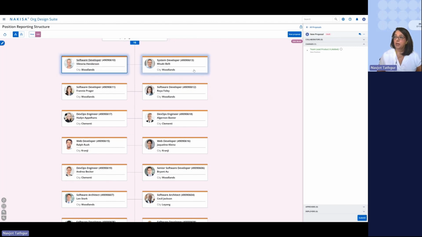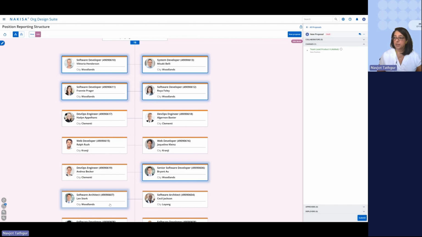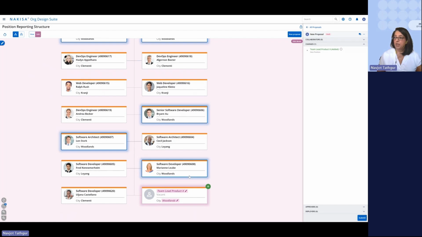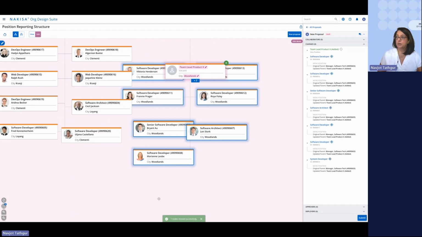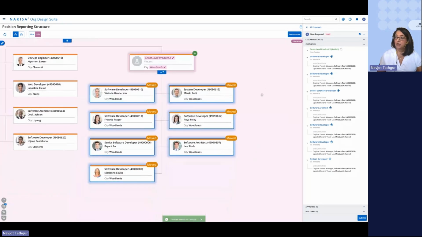So I'm going to quickly select all of my folks that are in Woodlands, and I'm going to simply drag and drop them underneath that new team lead position. And just like that, very simply, I've been able to move all of those people under this team lead.